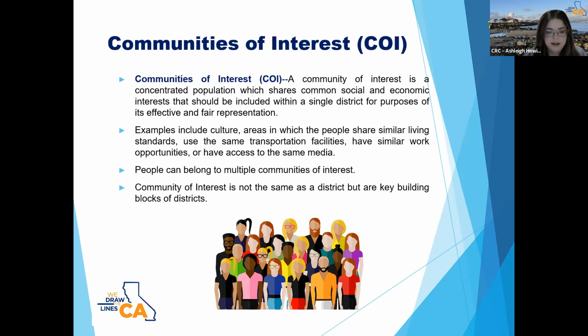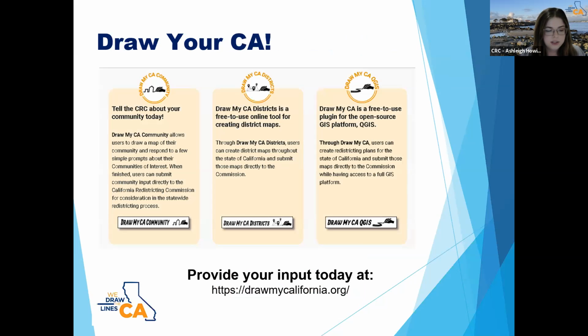So just some ways to describe your community. It could be geographically, discussing waterways, if your area is more rural or urban, if it's a mountainous area or desert, things like that. You can also use boundaries that are already existing, such as cities, towns, counties, or school areas. And you can also just talk about things that you have in common. So again, your input is vital to the success of the commission. The commission has started the line drawing process.